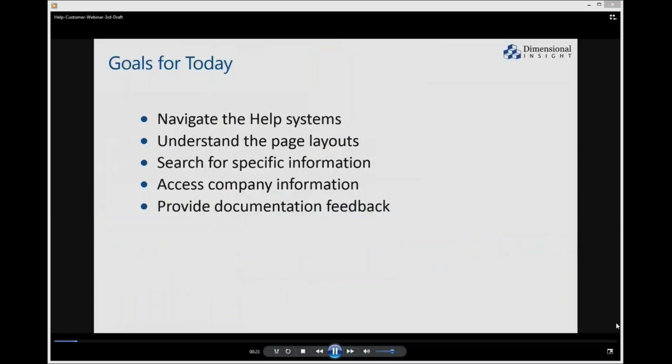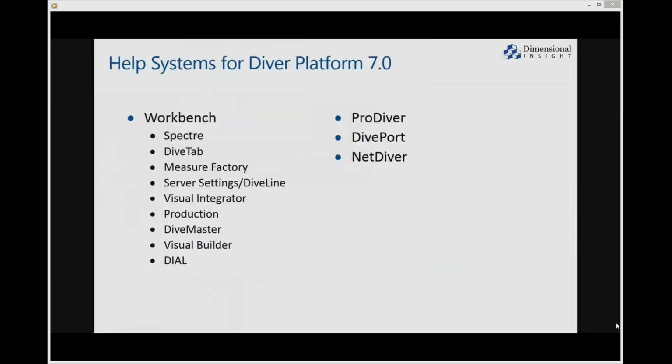Today, we'll show you how to navigate the help systems, understand the page layouts, search for specific information, access company information, and provide feedback to the documentation group. If you have any questions using a DI product, the help is a great place to start. Here is a list of the products that have help systems.